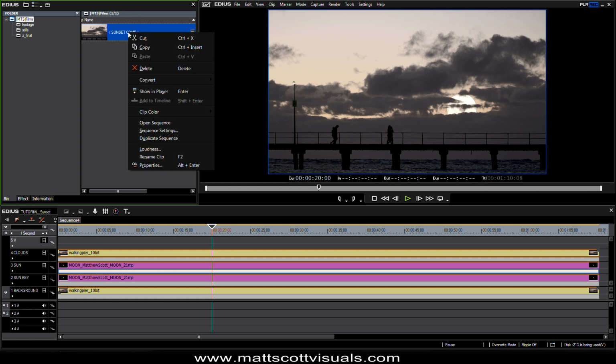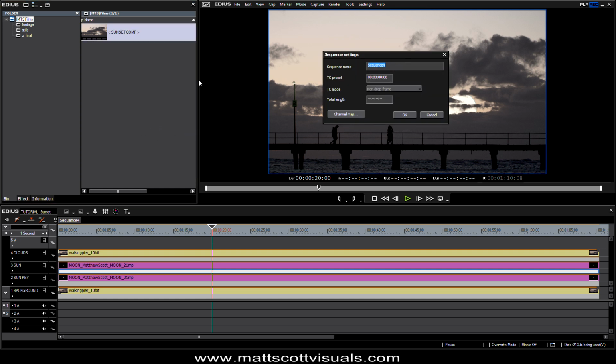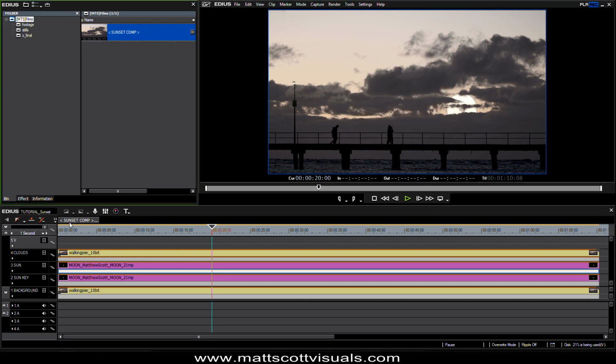One of them, we can right-click, and instead of going to rename clip, we can go to sequence settings, and we can change it here. So we can go sunset comp. And now you'll see it's changed down the bottom and up the top, and they'll match. But another real quick way to do that is just double right click on this little tag, and then we can change it to whatever we want. So I'm just going to call it sunset comp again with spiky brackets this time. And you'll notice that changed in both places.